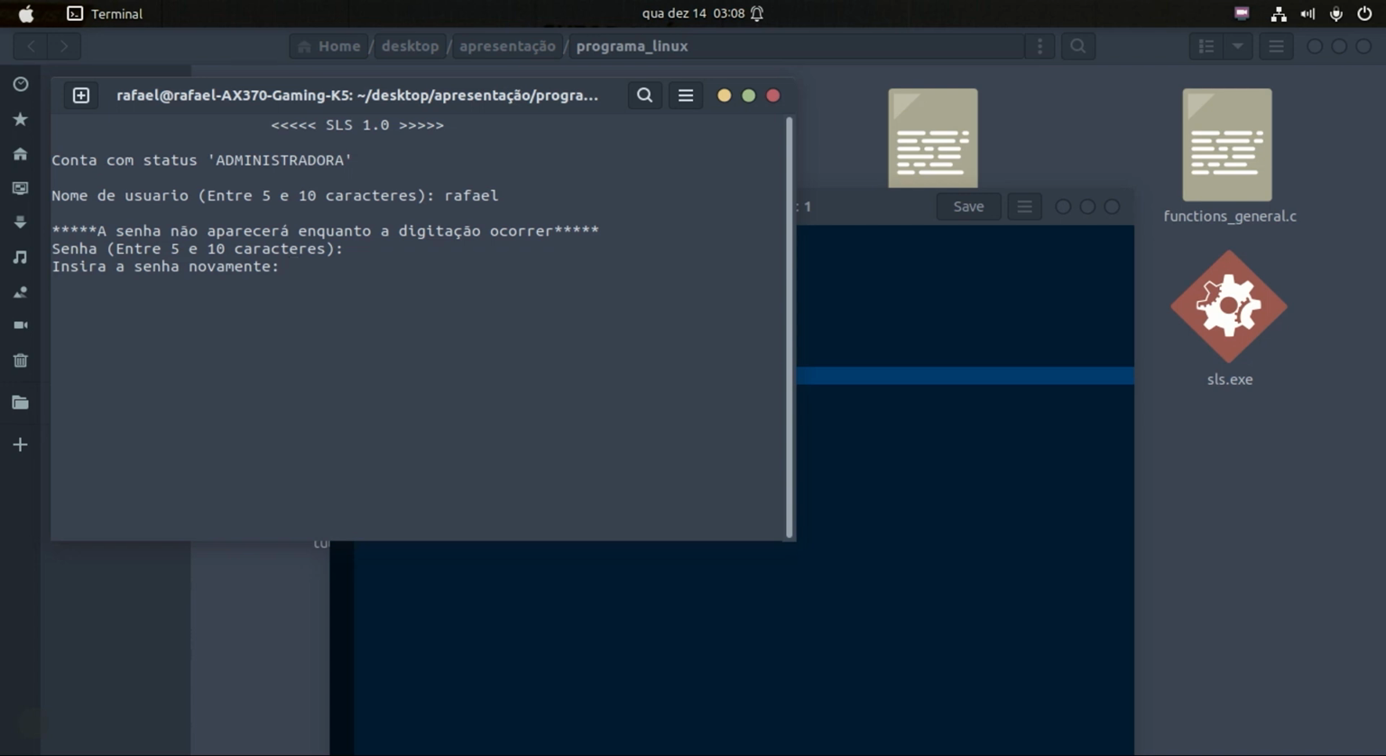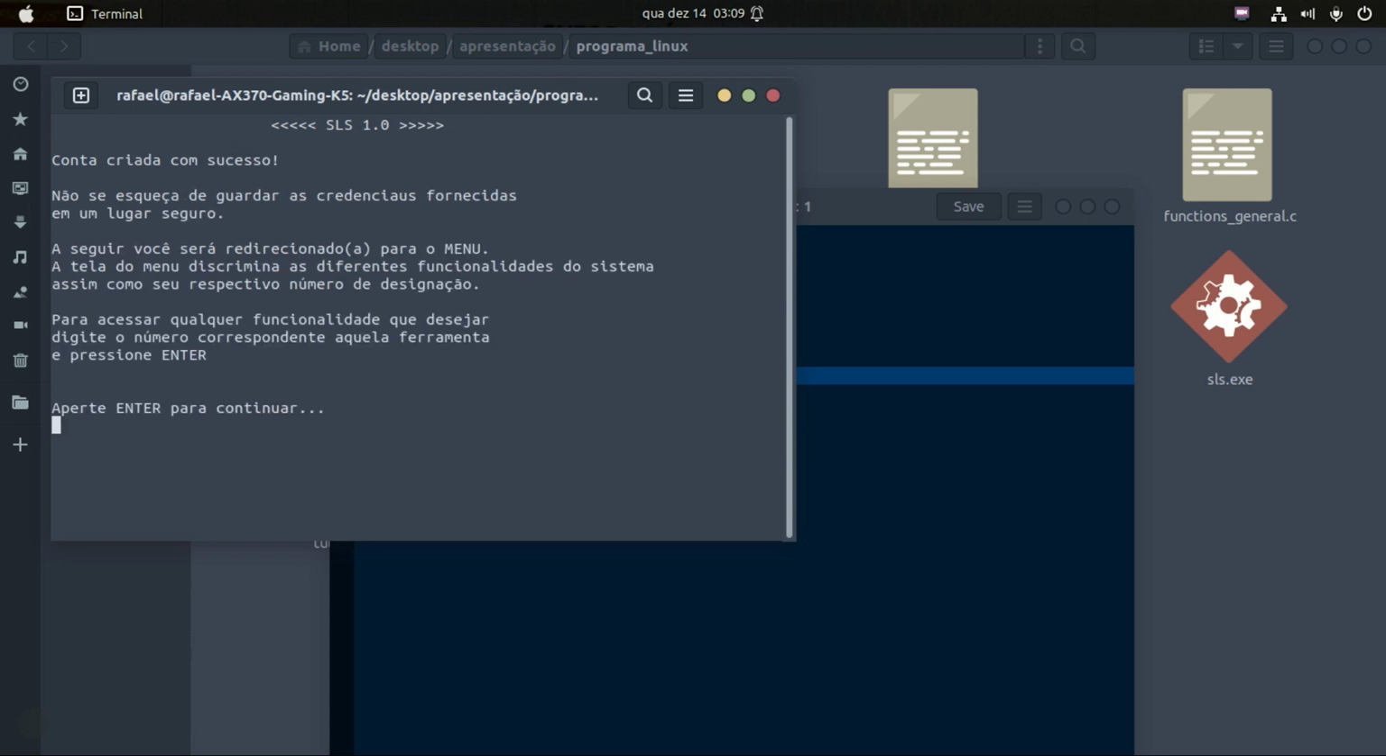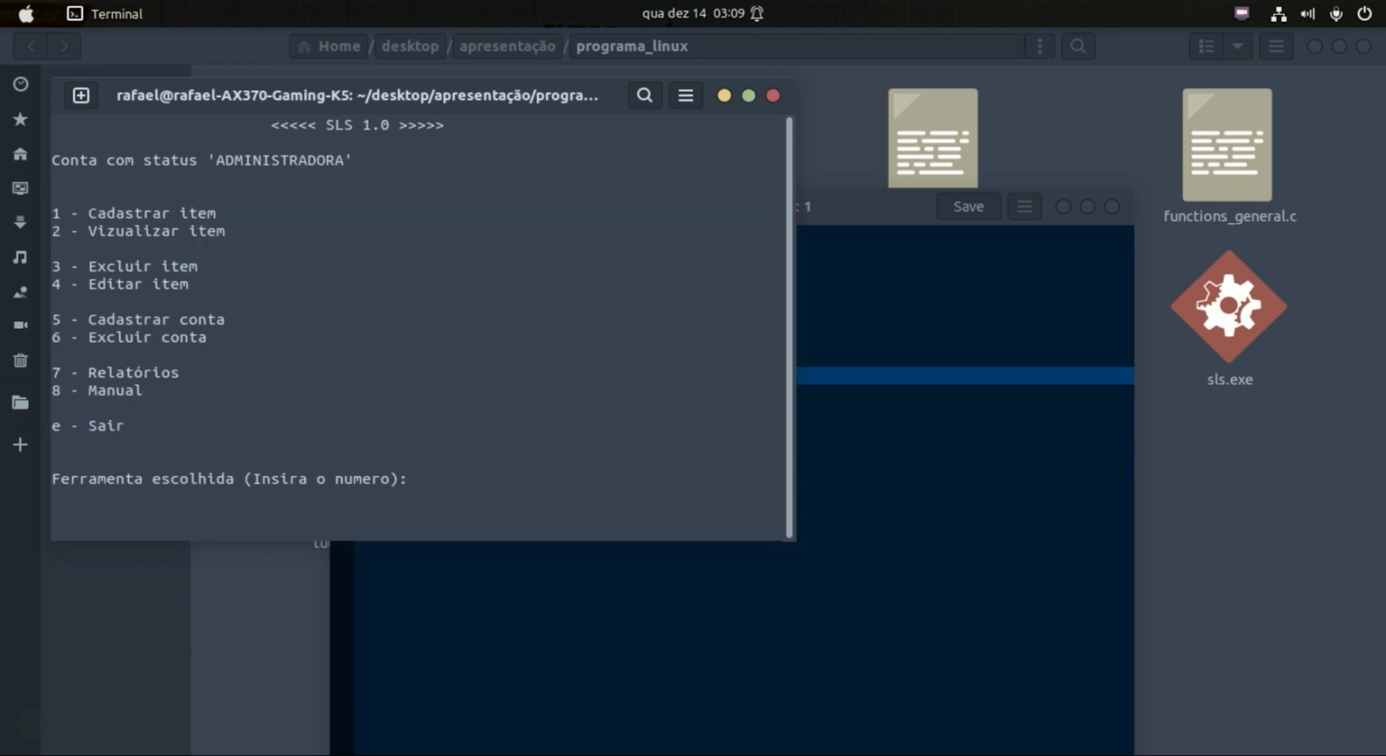And here we must input the same password again. If I only give it Rafael, it detected that the passwords are not the same. Rafael 1, 2, 3. Second newcomer's message, which is only saying that the account has been created with success. Here is the main screen of our program. In this screen, we can see all the tools being showcased.